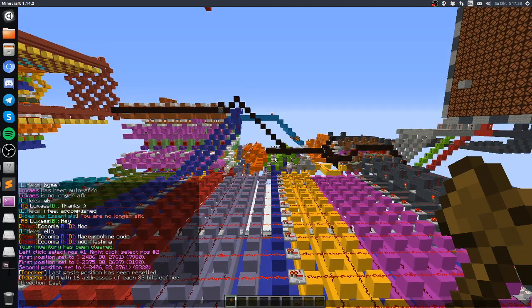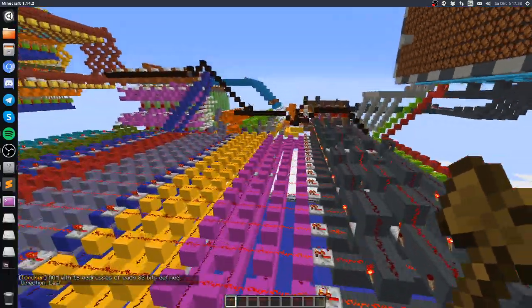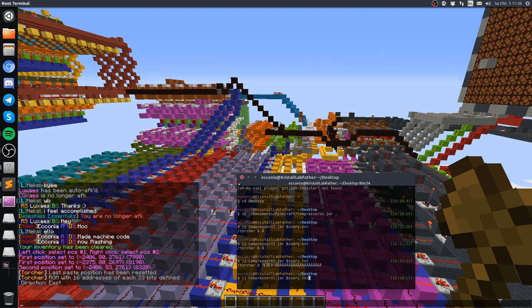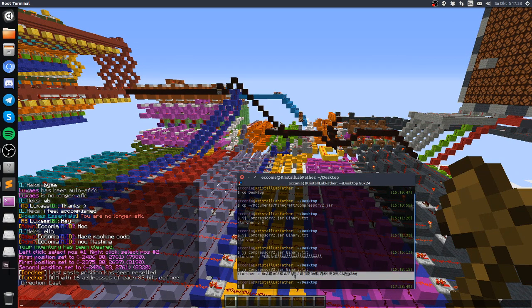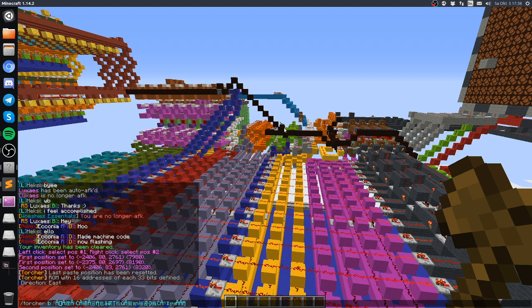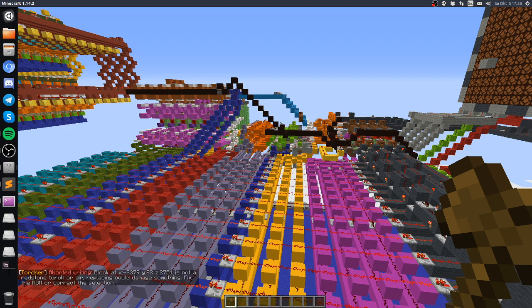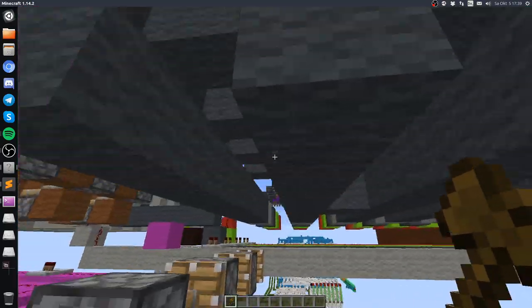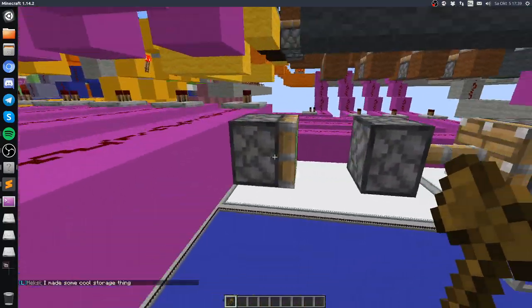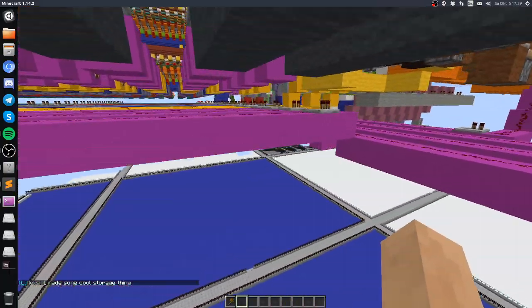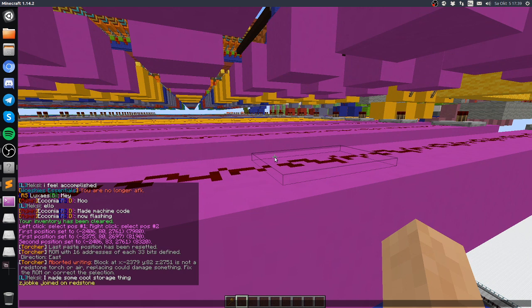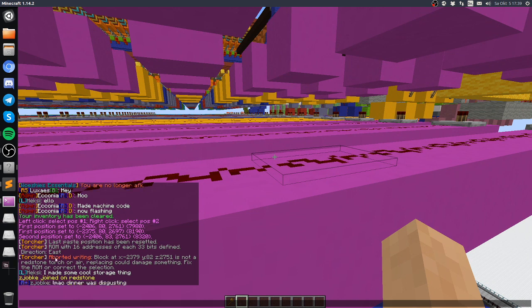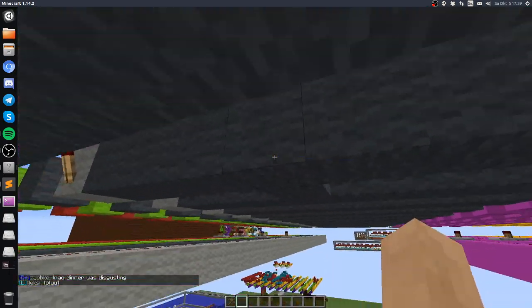Okay, it's reset. It's defined the new one, which has more bits. And now I just need to use the command. Oh, damn it. What a bunch of Unicode stuff. Pretty binary. No, damn it. It actually checks whether to put torches there. Okay, now we've got a big problem. It says it is not a redstone torch or air. Replacing could damage something. So that is right.